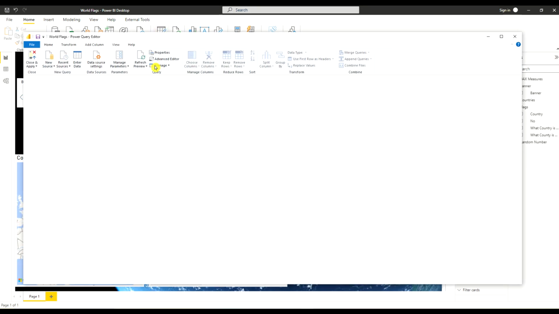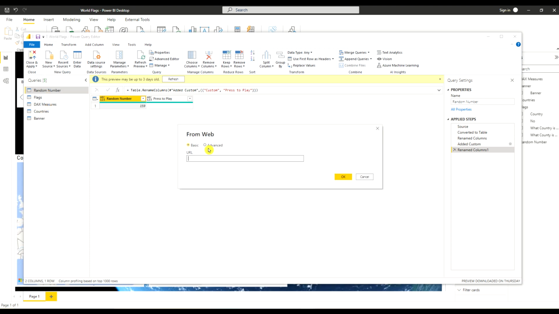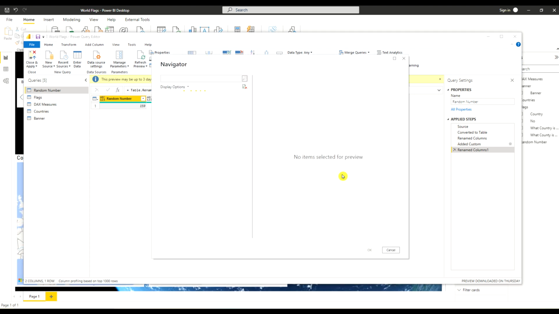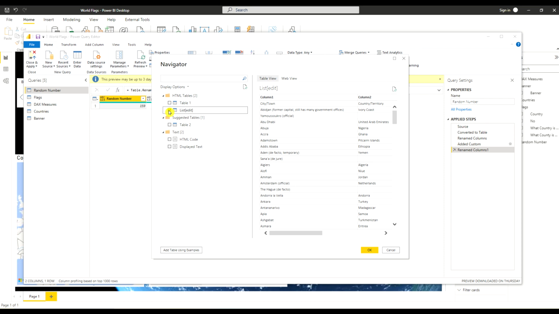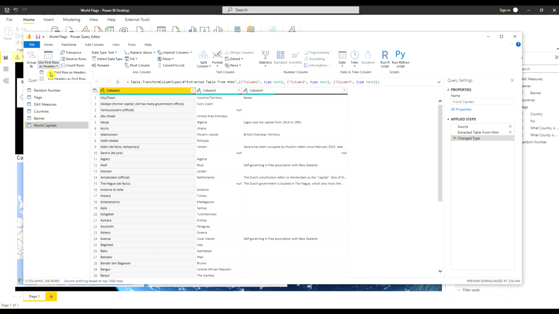go to Power Query, let's click on New Source from Web, paste the URL. It looks like this is the information I need. I'm going to hit OK. I'm going to rename this and call it World Capitals. I need to go to Transform, Use First Row as Headers.